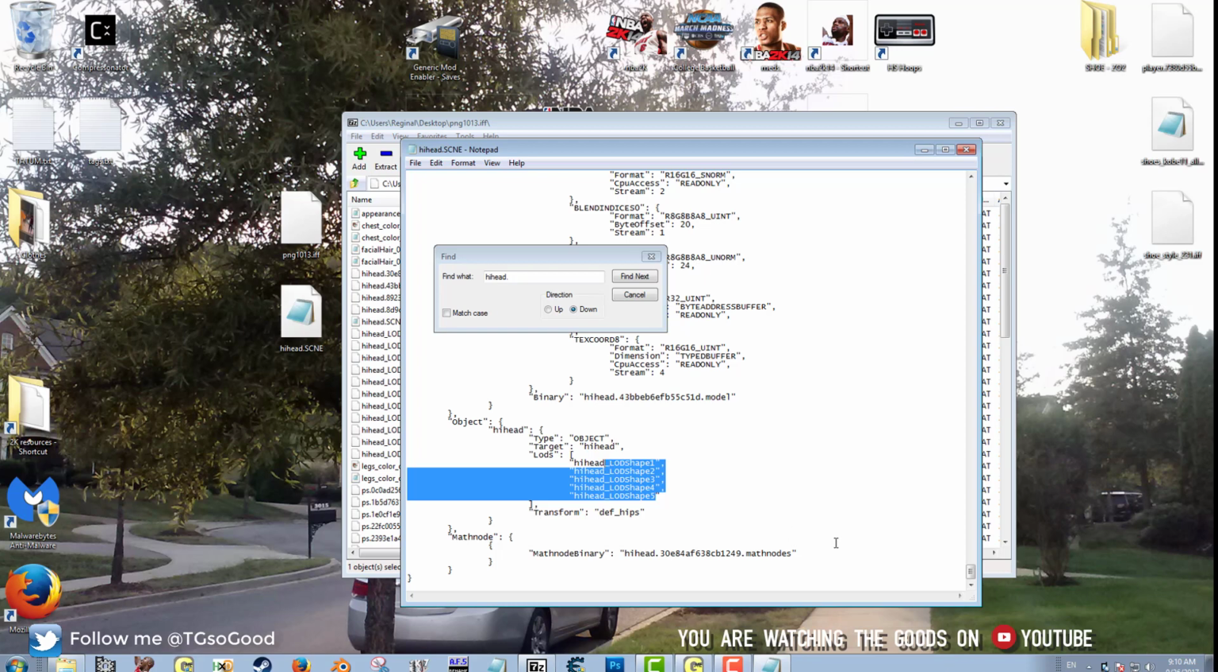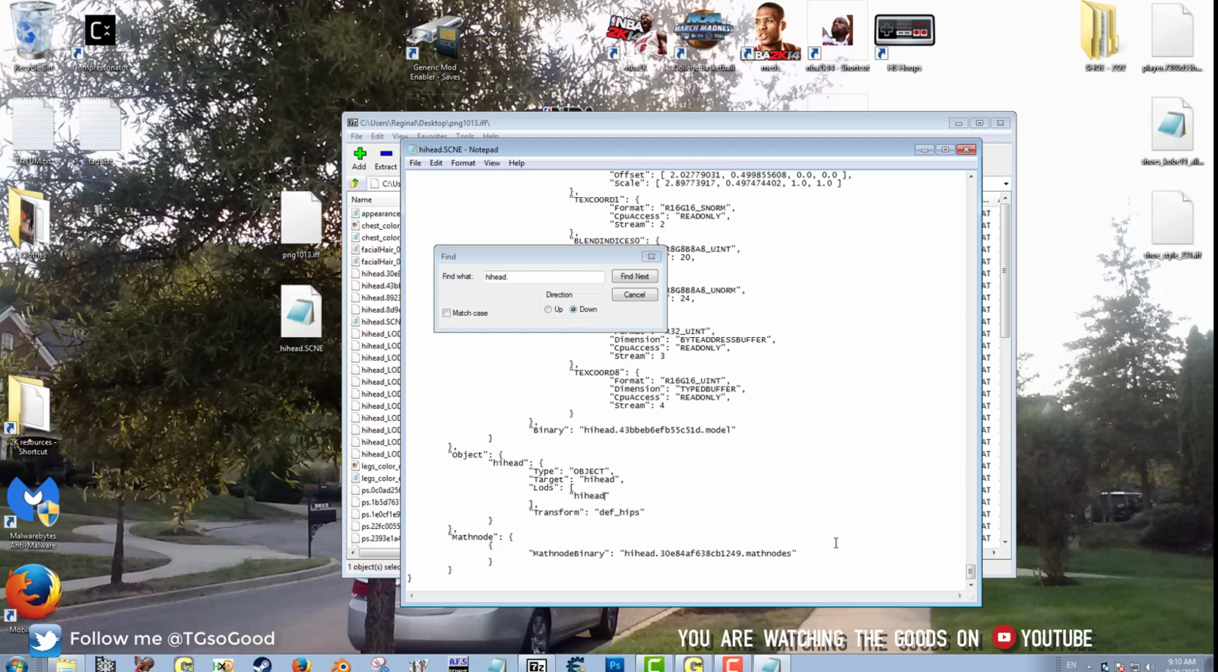The next thing I want to do is everything that I'm highlighting right here. So go in front of the quotation marks, highlight it, and press backspace so that it shows just high head. None of that LOD stuff. You don't want that, because we always want to show the best model possible. So we erase that, then we just save it.